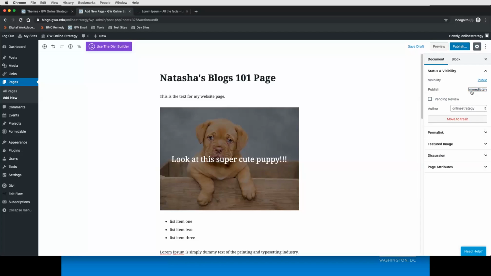And then the last thing you can do, if there are multiple users in your account, you can change who the author of that page is. So instead of saying Online Strategy is the account or the author of this page, I can actually say me, Natasha Mojica, is the author of this specific page. So that's something you can do here as well.